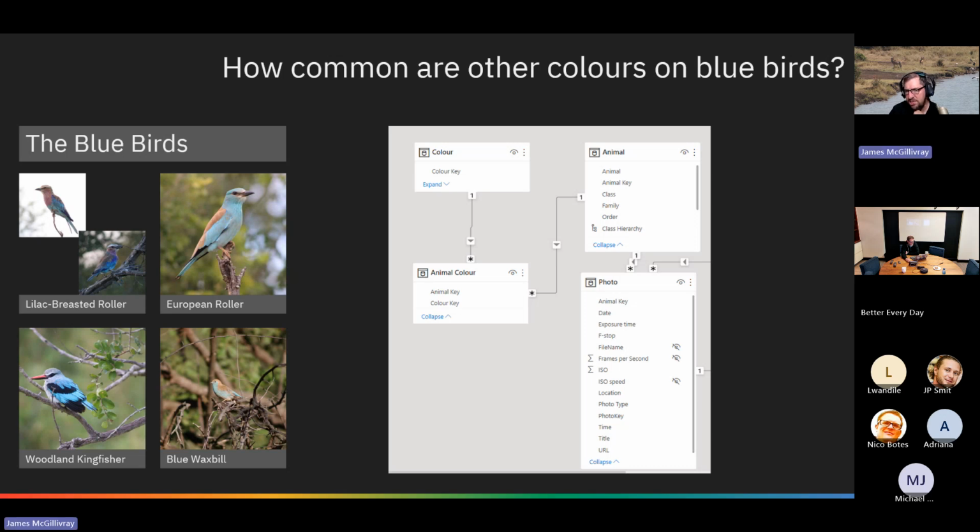So what if we have a bridging table? Now we have our animal table, which points to the fact table like before, but it also points to a table called animal color. Why does it point to a table called animal color? Well, you can see in all of these photographs that an animal may have more than one color. Some of these birds have 7 or 8 colors, I think. I think the lilac-breasted roller has 8 different colors in it.